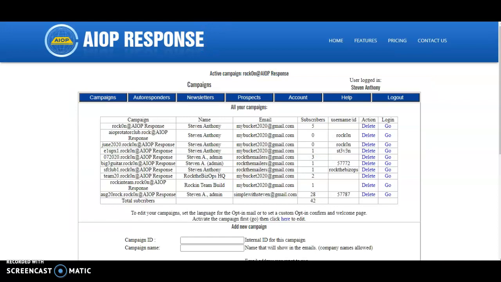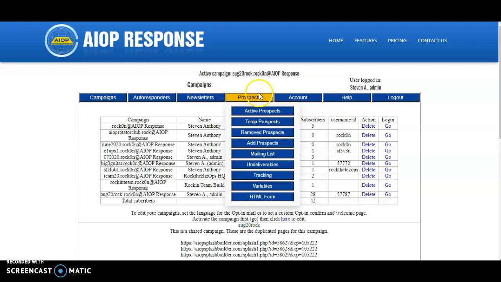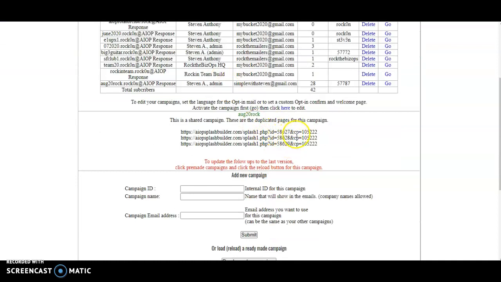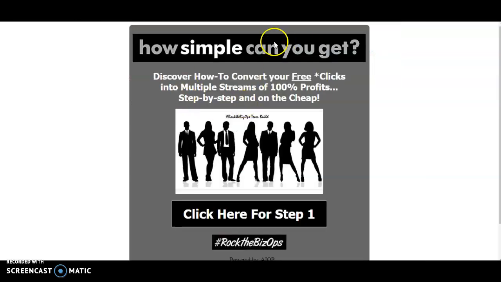So, from inside of AIOP Response, I'm just going to pick our most recent Rock Funnel, the campaign called AUG20 Rock, for the August 2020 Rock Funnel. I'm going to select Go so that it will load that campaign specifically. When it does that, you're going to see the AUG20 Rock up top, and then you'll see the 3 done-for-you pages that are available. This bottom page, page number 3, I specifically left unfinished for the purpose of this video. So this is the page that we're going to use.